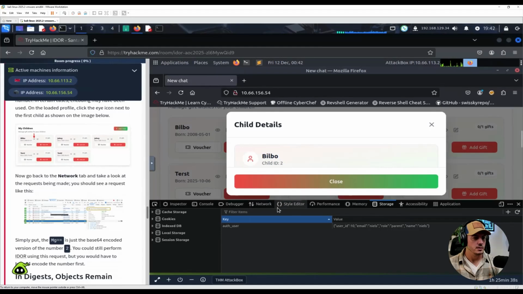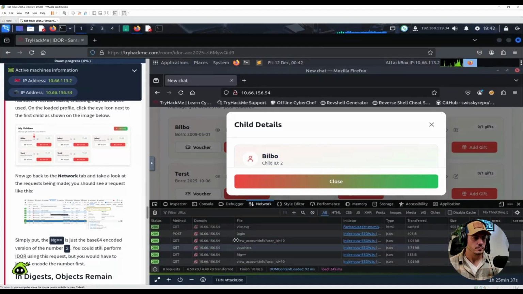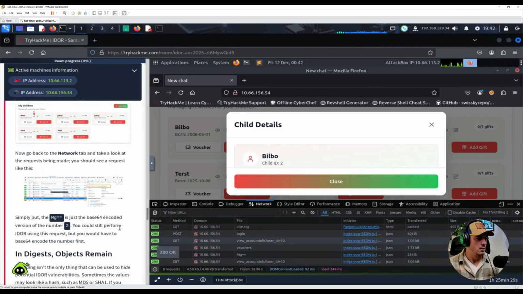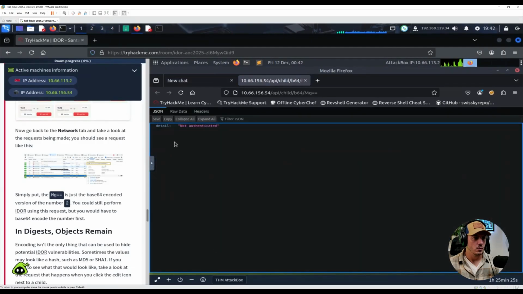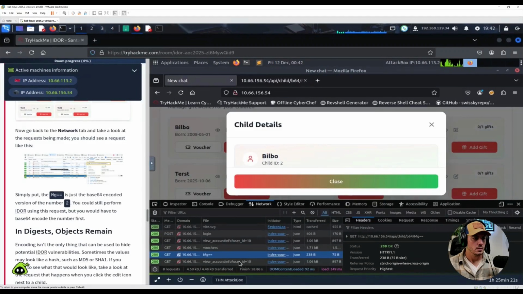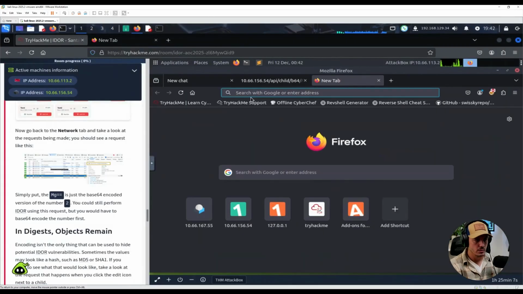Now go back to the network. We can see this here. So it's telling us it is base 64 encoded. What I wanted to do is grab this for you and show you what it is. So let's go to Cyber Chef.